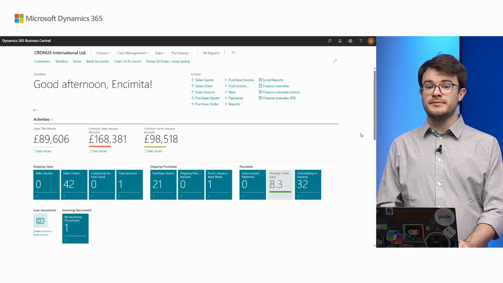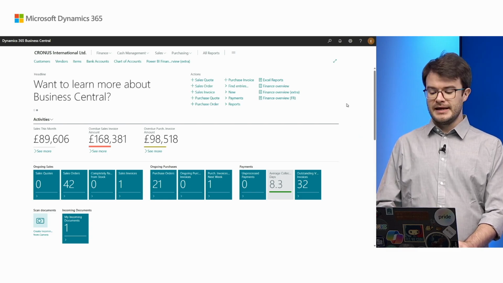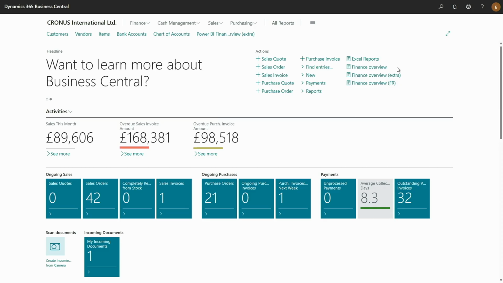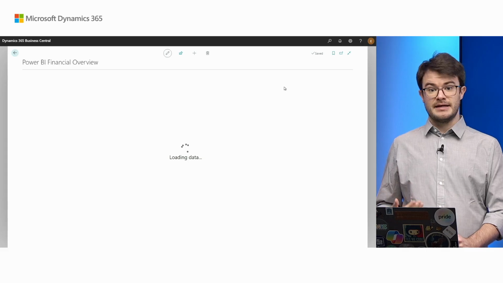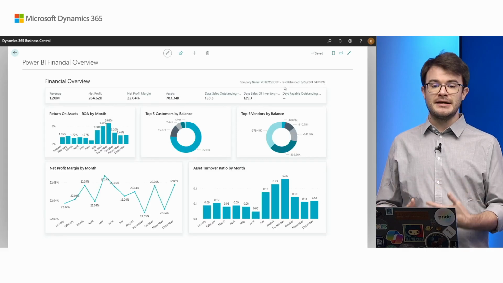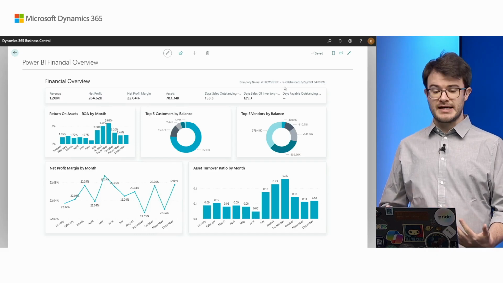So I now switch to my Business Central. And you can see that I'm in the Role Center. And I have added, with a custom extension, some new links to my Role Center here. You can see they're called Finance Overview. So now when I click one of those links, you can see that a Power BI report opens embedded inside Business Central, and it takes all the real estate that is available on the screen. So you can actually see the report in its full size.